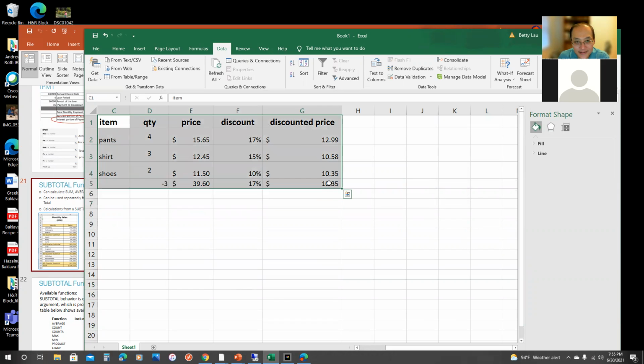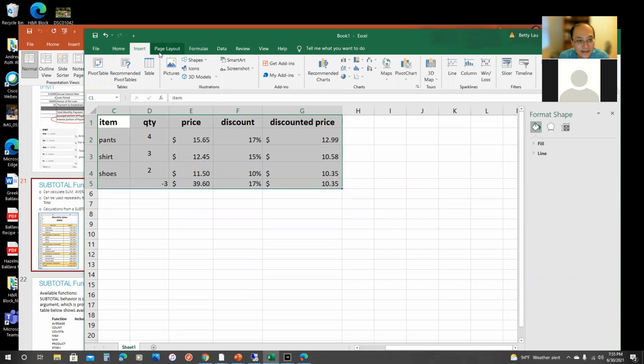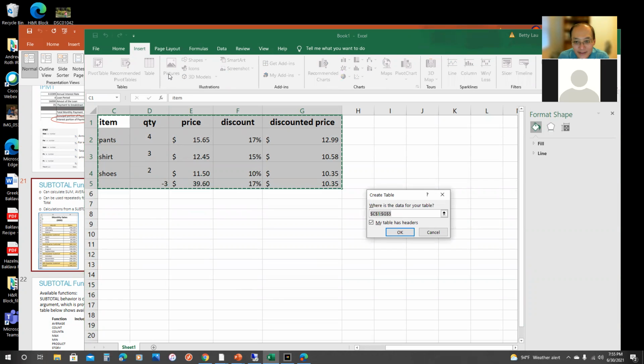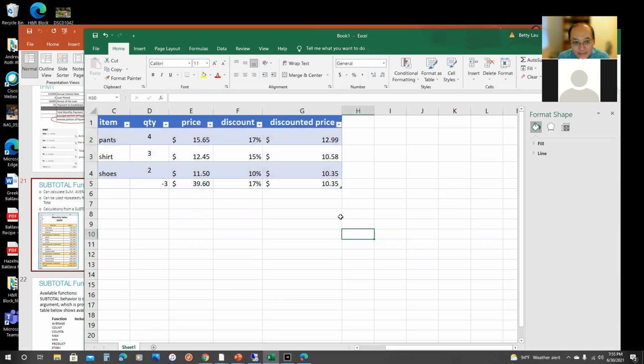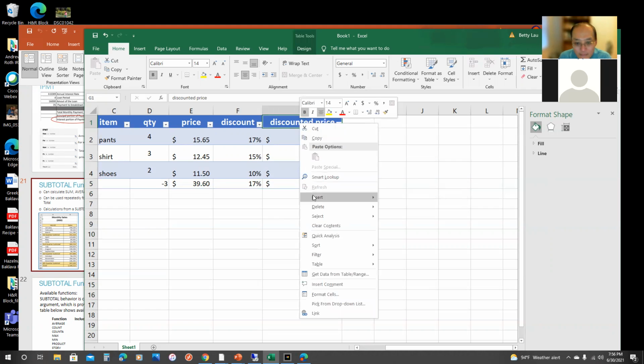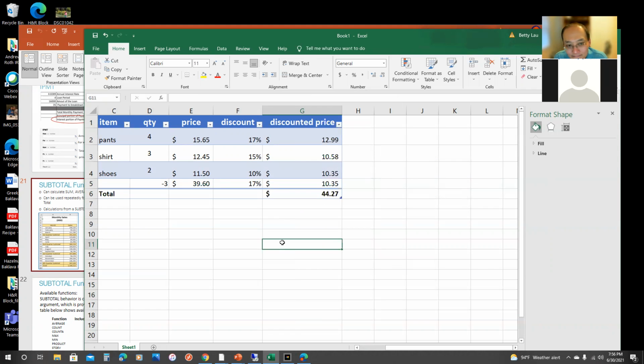So I'm gonna highlight this and see here. I'm gonna make this a table here. Okay, so in some ways, this is kind of similar to the filter that I did here, but it has a little bit more to it, right? So what I can do here on this table, see here, table, I'm gonna put this totals row here, okay?